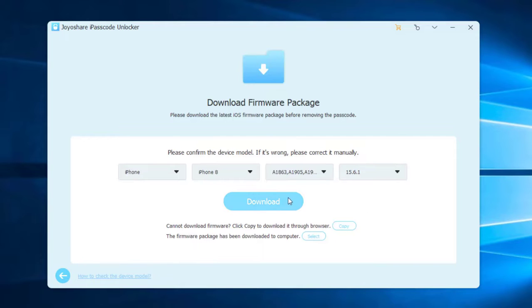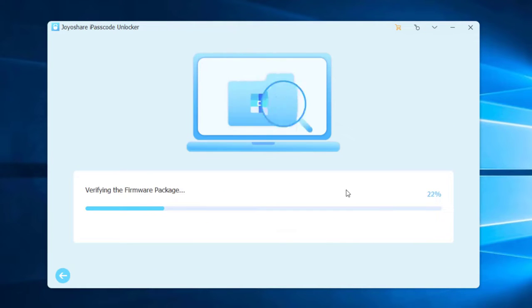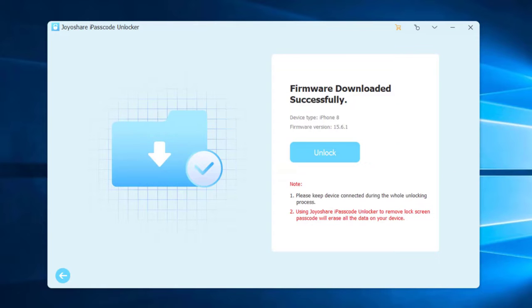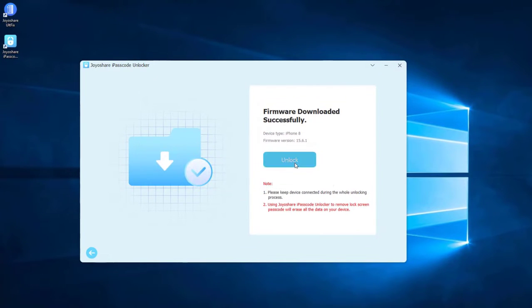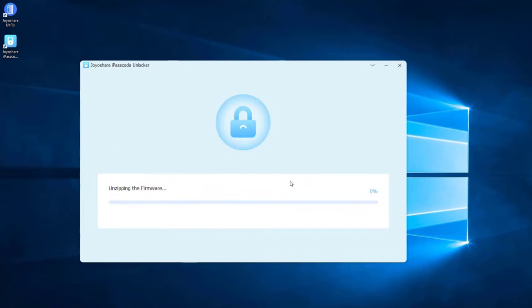After you did it, click the Download button, and it will start to download and verify the firmware package. After that, click the Unlock button, and confirm it. Joyoshare iPasscode Unlocker will unzip the firmware package and unlock your iPhone 5s. After a few minutes, the unlock will complete.